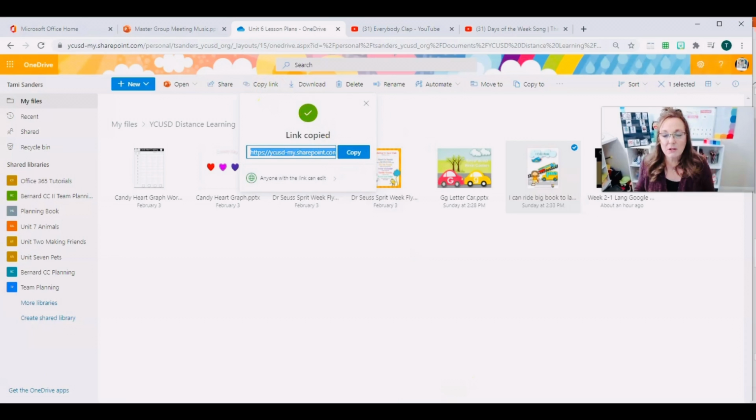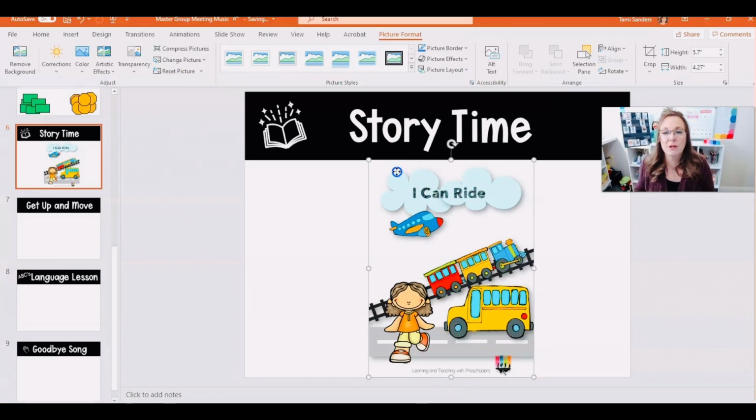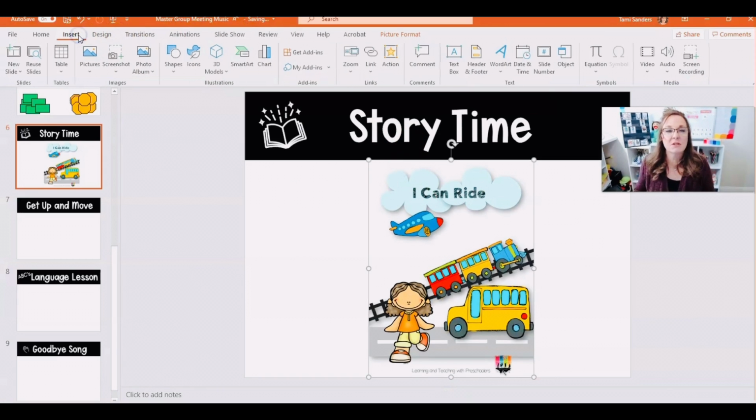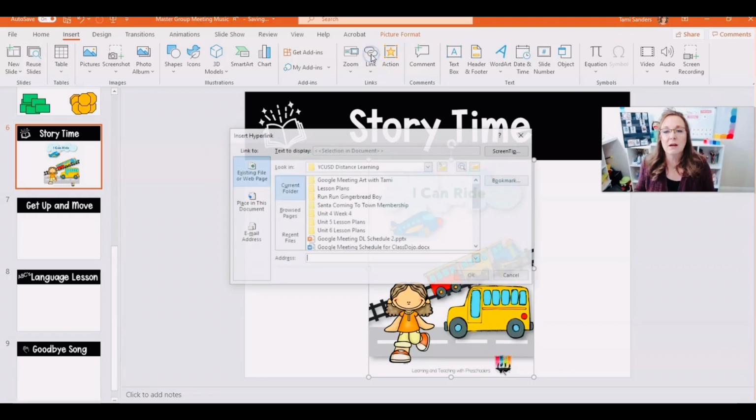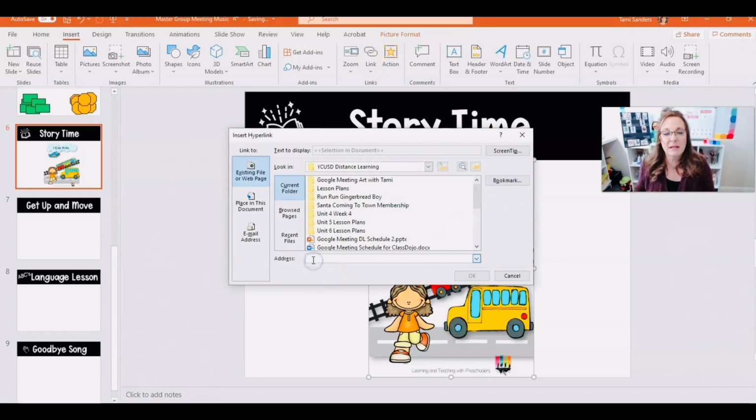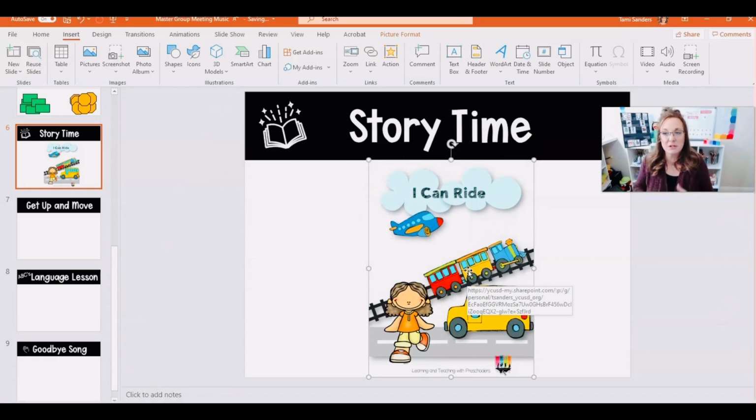And it's going to give you this copy. Then you're going to go back to your PowerPoint. And when you click on your picture, you're going to go to insert link. And you want to paste in your link here at the bottom to that picture so that whenever you're in your slideshow, you're not having to click through to find it in your share drive or wherever you might have it stored. You're linking it to this slide deck, so you just have to click on it and it's going to take you to that book.